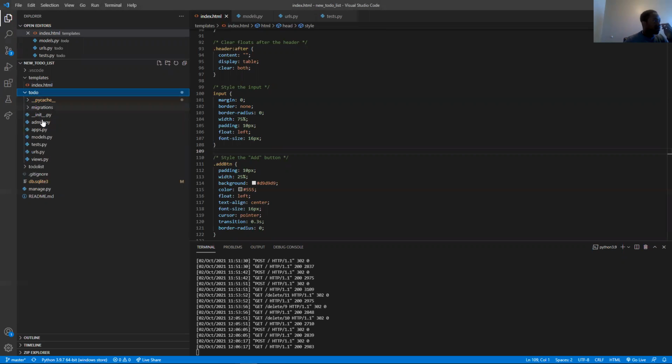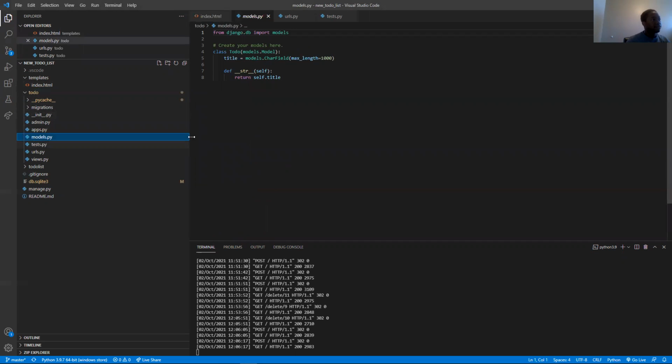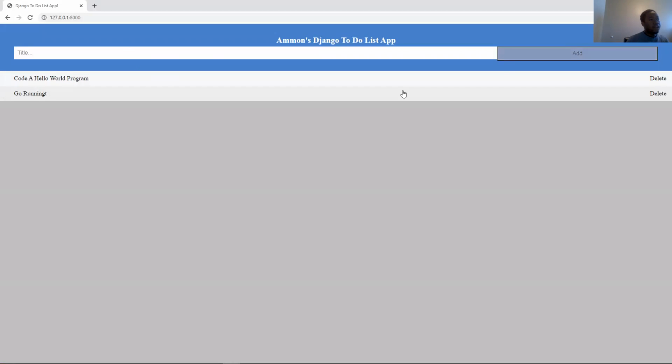So this is my app. There's a file called models.py. This is where you go to create a table for your database. The title is basically what the user inputs. Give it a max length of 1000. And then you return this to the user. That's basically what you see when you hit enter or add, it shows this to you.